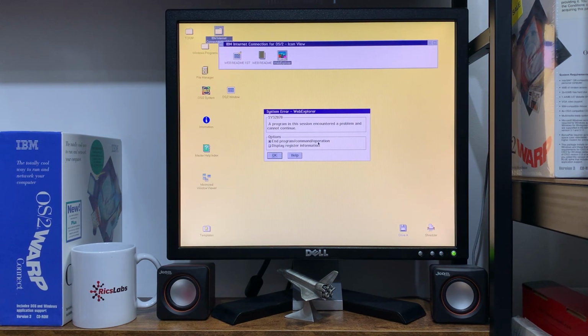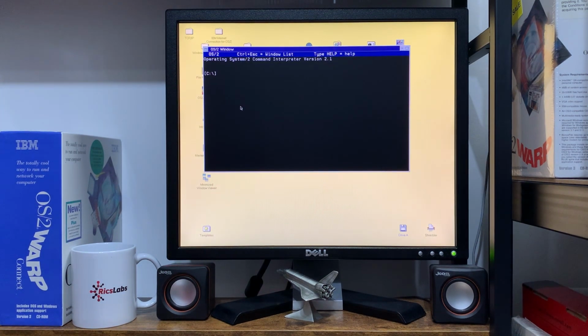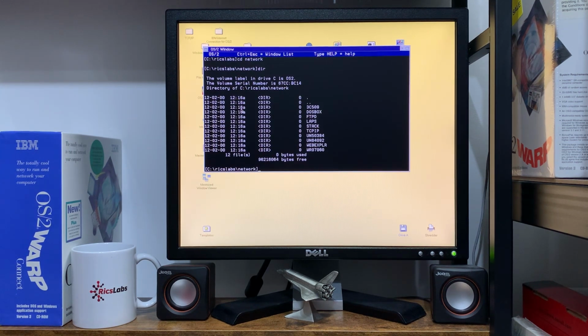Well, it turns out that add-on items like LAPS and TCP/IP also have their own fix packs or service packs, just like the base OS does. So let's go ahead and install the most recent fix pack for TCP/IP2. We drop back to our OS/2 command prompt. We cd into the folder that contains UN64092. That's our TCP/IP fix pack.